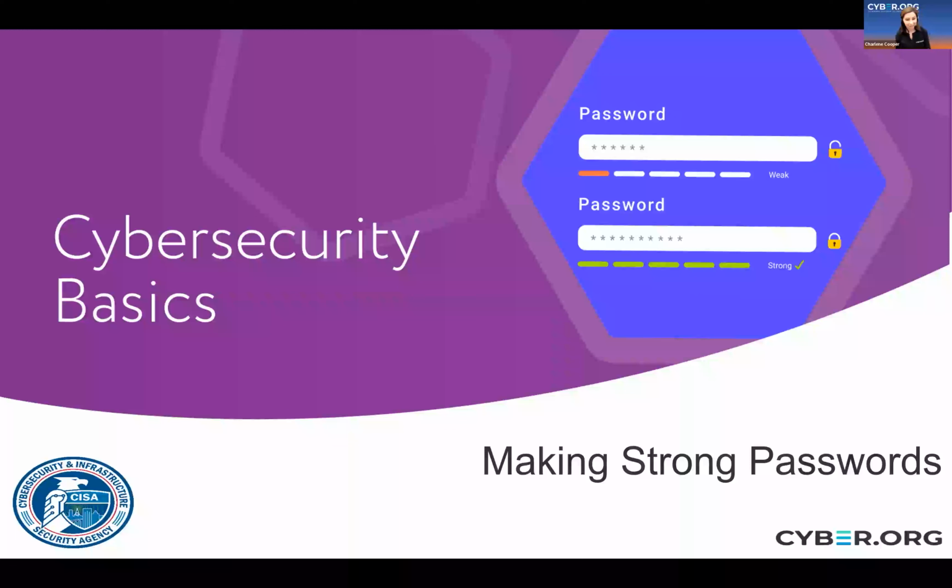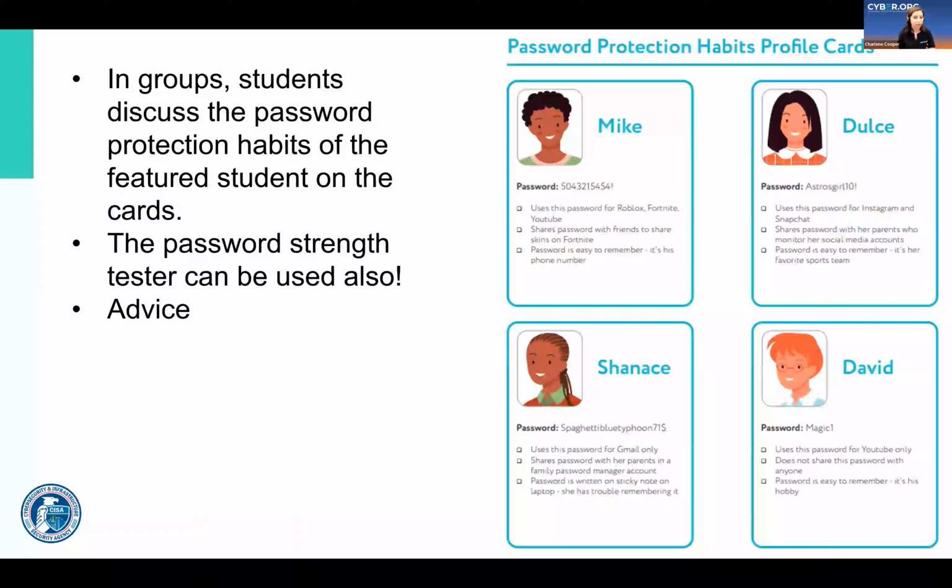Love that. The second lesson then takes them to making a strong password. This lesson uses the password strength tester that Linda showed you earlier. Students have a lesson where it walks them through trying to create a strong password that would take a while to crack. The main part of this lesson is we have these sets of profile cards that students work in groups to analyze. They look at the password protection habits that each of these students have, and they talk about it.